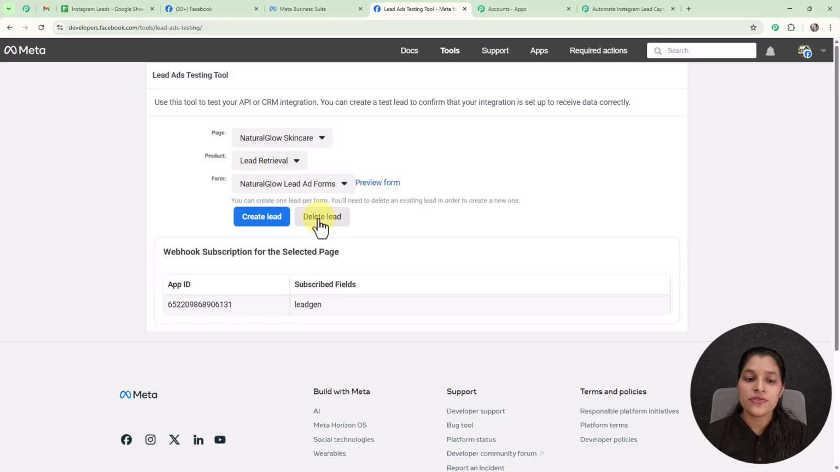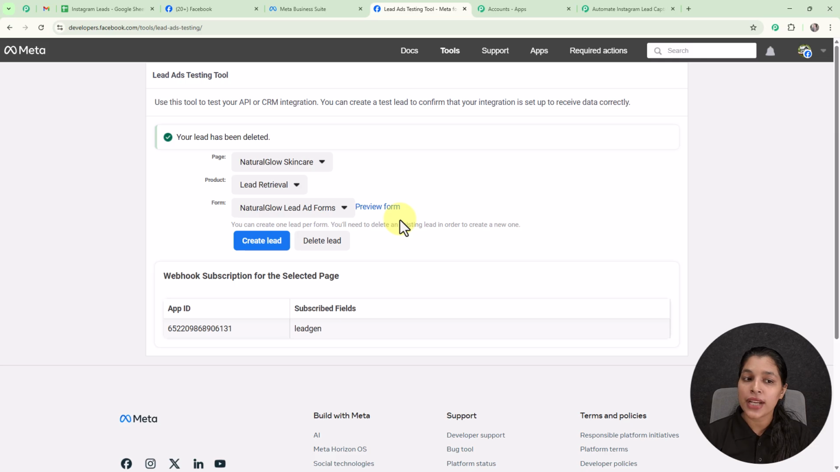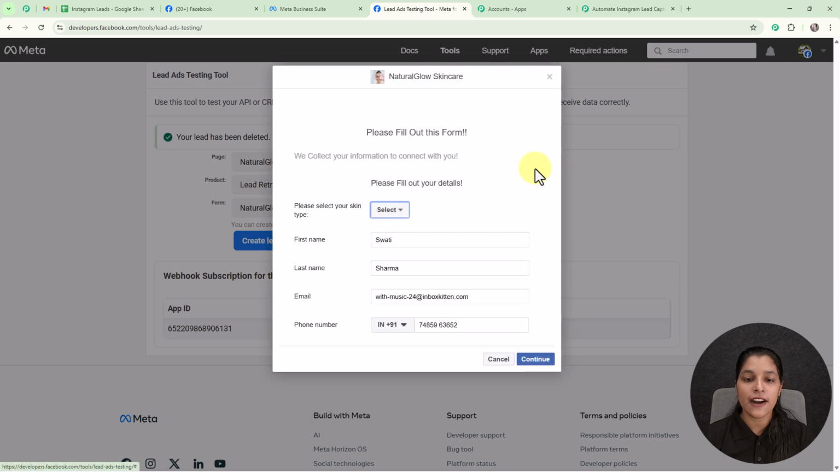Now I am going to first delete my previous lead, as I have already told you that we can create only one lead per form, and here you can see our lead has been deleted. Now again we have to click over this preview form button, and here we will be getting our form. So now I am going to fill this form over here.